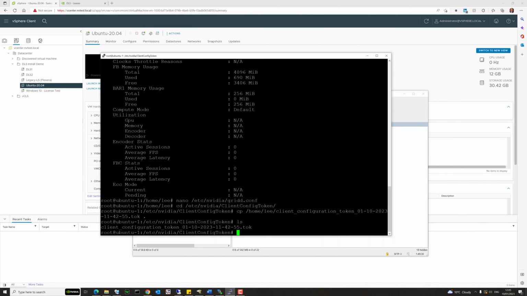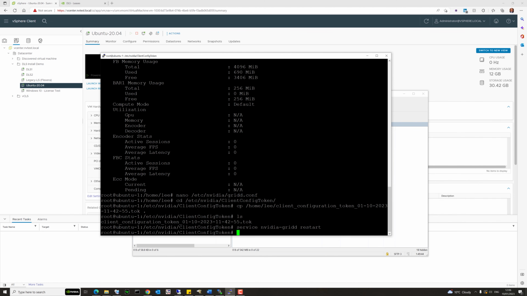So now all we really need to do is restart the NVIDIA Grid service. So we go in here and we do service nvidia-gridd restart in our particular case. And now what we should see is that that is now configured.